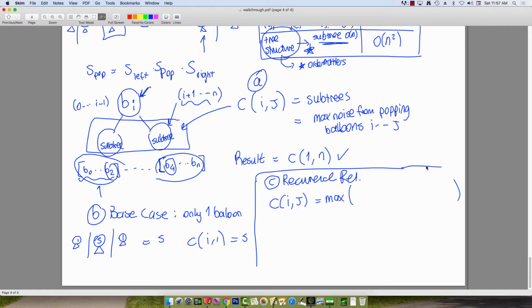If we were to visualize the entire sequence of popping all the balloons, then this is going to be the first balloon that you pop. So let's say B_i, you pop this one. And then you will have different options.